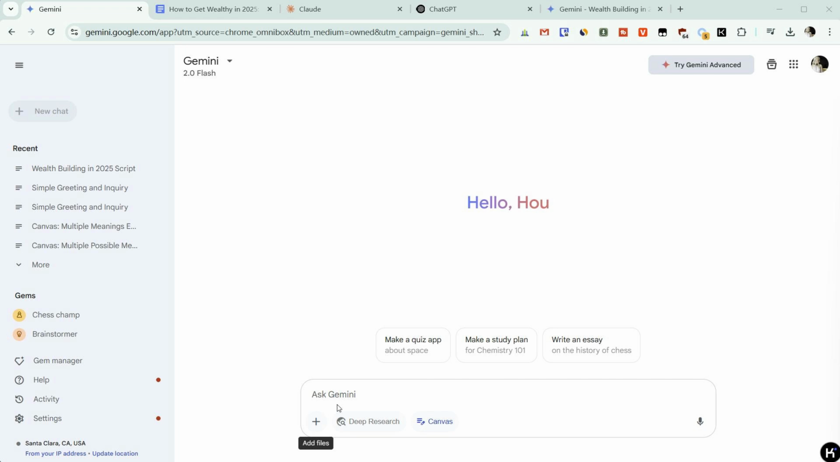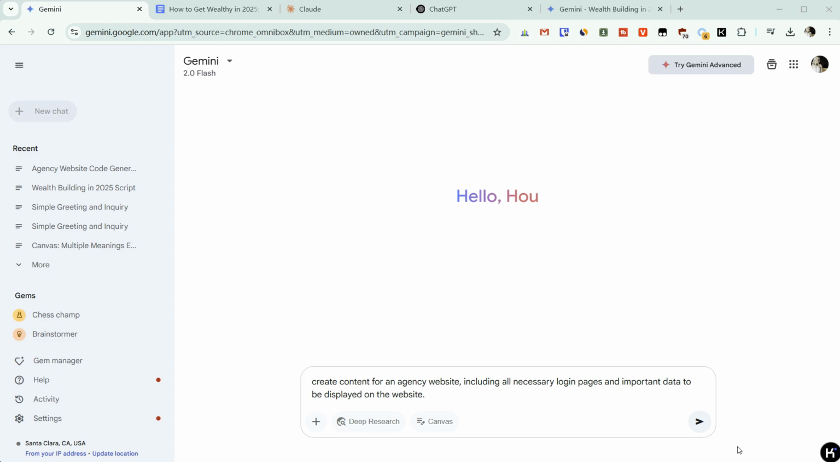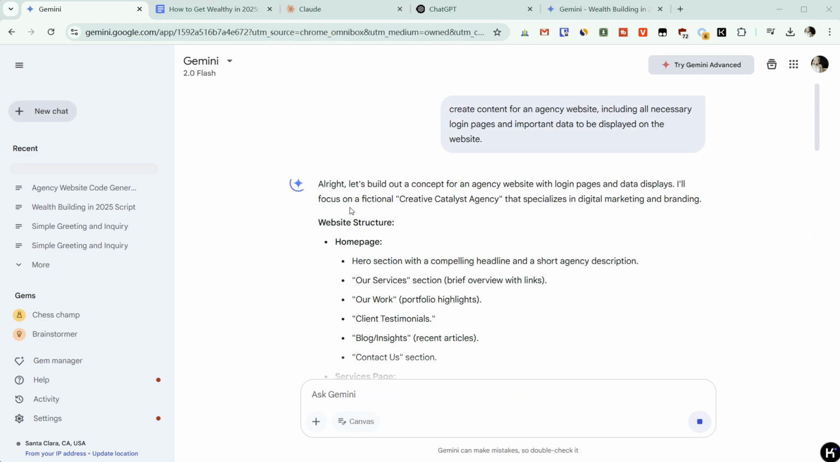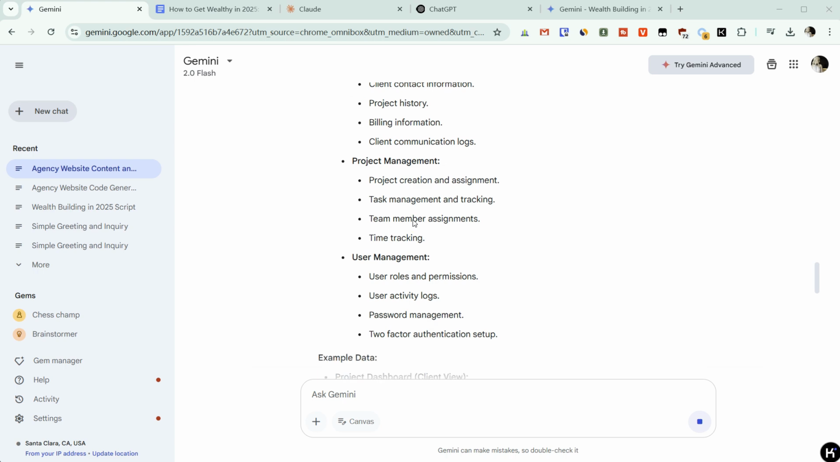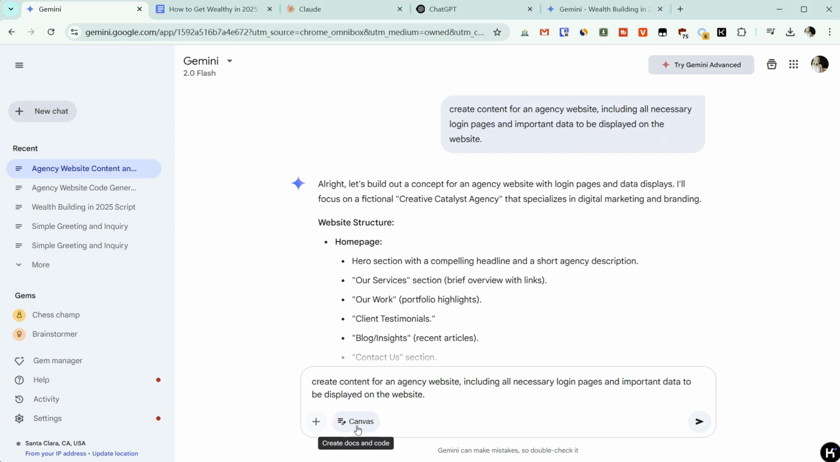We open a new page, go to Gemini 2.0 Flash, and then we can open the Canvas function. First, let's have it help me create content for an agency website, including all necessary login pages and important data to be displayed on the website. First, we need to write the necessary content to generate the website. We can use Gemini's Canvas function to help us write this content. For example, let it help me create content for an agency website, including all necessary login pages and important data to be displayed on the website. Let's go! You can see it has created a content framework for an agency website.